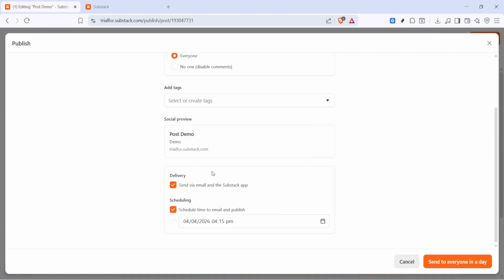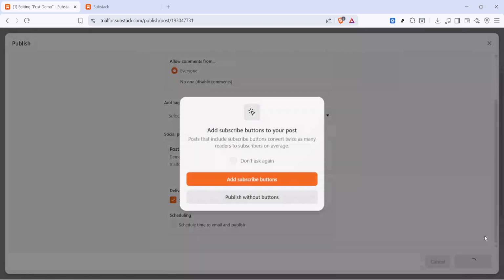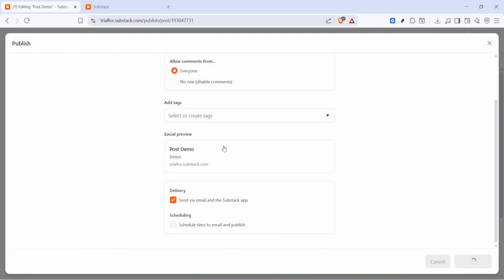When everything looks good, select Send to everyone now. Substack will publish the post and deliver it based on the options you chose. Do a final glance for typos first. Small catches here can save follow-up corrections. That's it. Your post is live and on its way to your audience.